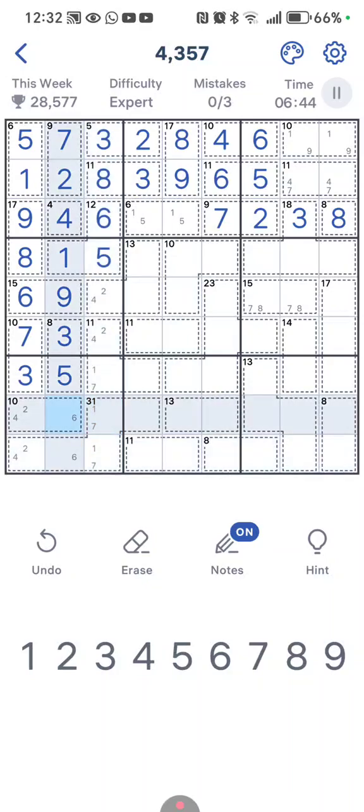8 goes down here. And then 9. 9 can't go in here. It's too high for an 11 triple. Then the highest is 8. So 9 will have to go here and here.